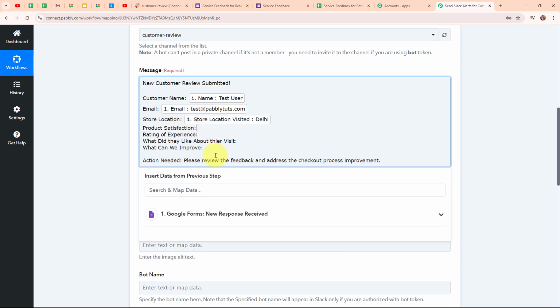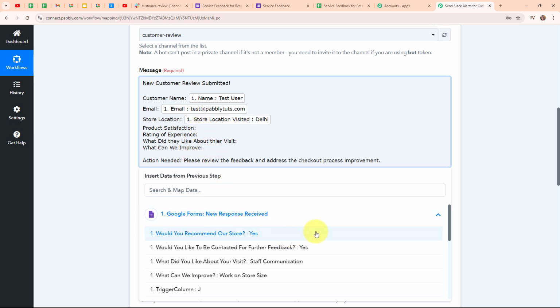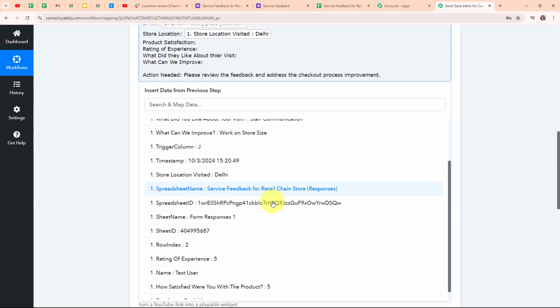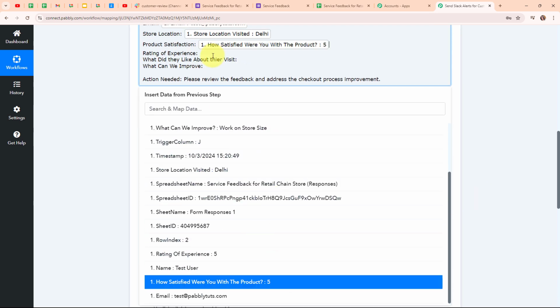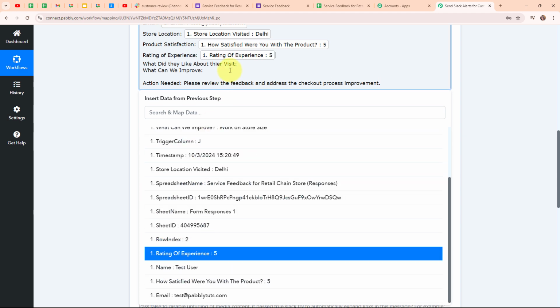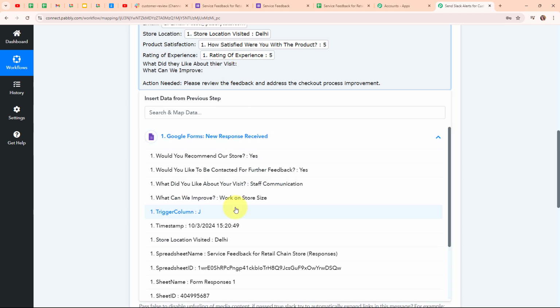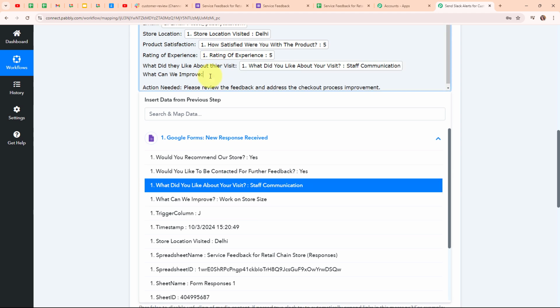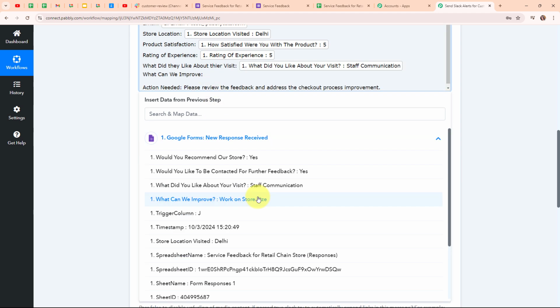And here I'm going to map the product satisfaction received. For that I'm going to search for it. This is the product satisfaction. Here I'm going to map the rating experience. This is the rating of experience. What did they like about their visit? So I'm going to map it. And what can we improve? This is what can we improve.